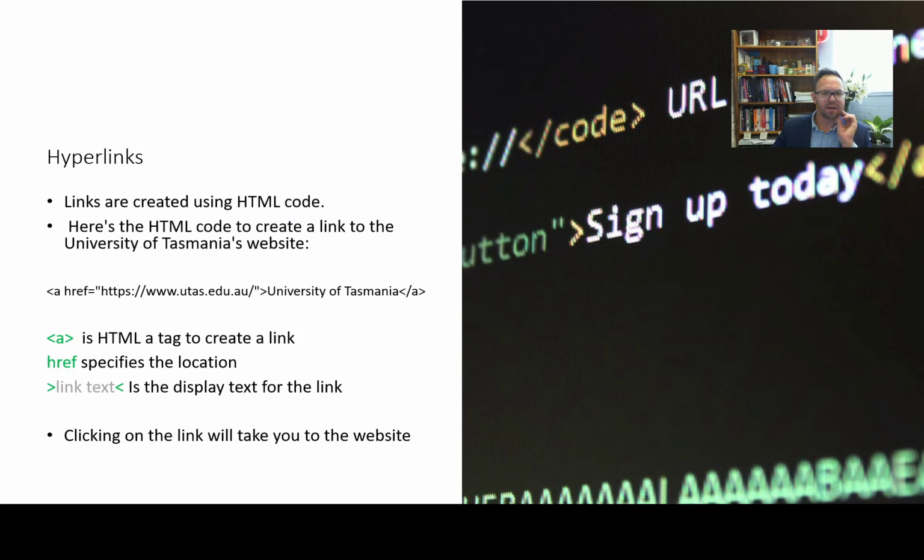So let's have a look now at hyperlinks. Links are created in HTML code, so hypertext markup language. Here is the HTML code to create a link in the University of Tasmania's website. We start with the A, which is the HTML tag to create a link. The href specifies the location. So we've got A, saying it's a link, href equals, quotation marks, HTTPS, Hypertext Transfer Protocol Secure, on the World Wide Web at utas.edu.au. Right, so that's the href.